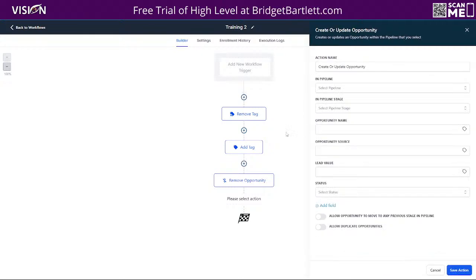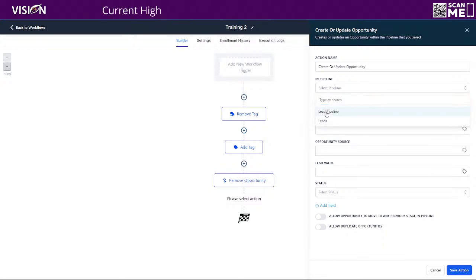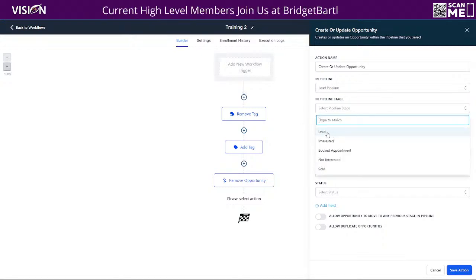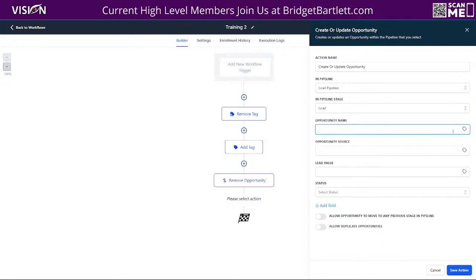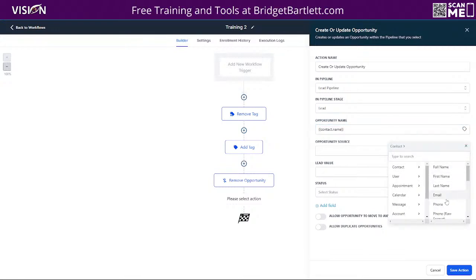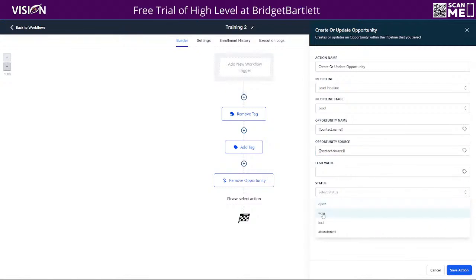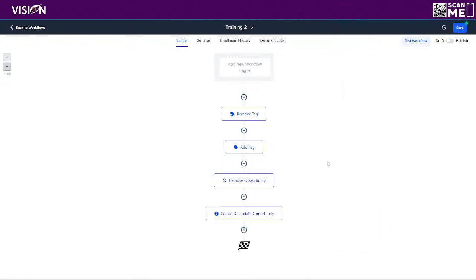Now that I've removed them from the other one, I'm going to add them to the leads pipeline here. And then I'm going to choose what stage and all of that that I want to add them to. I'm going to go ahead and pre-fill in the source that they came from. And I can go ahead and say one and save. Okay, so this is what we're doing. We're removing and adding and removing and adding.